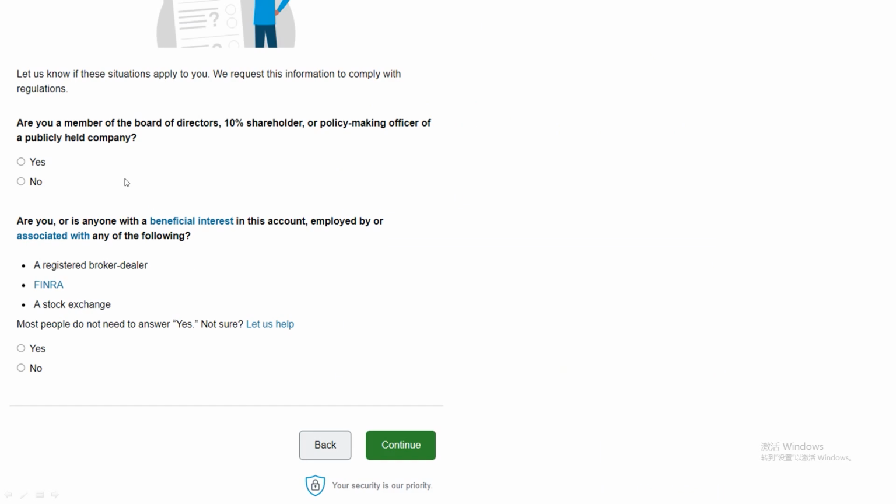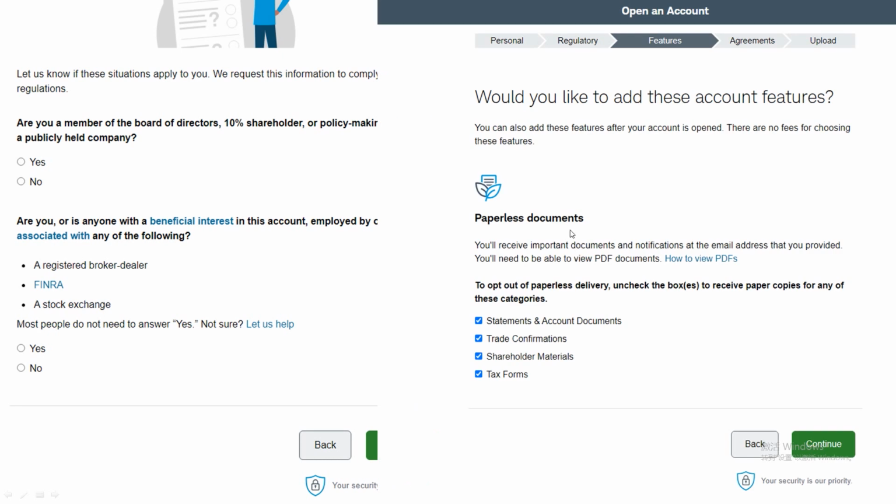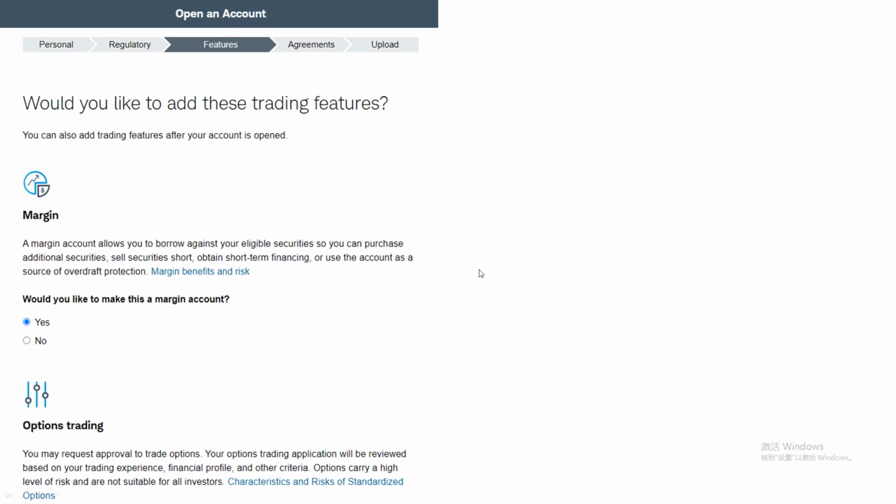Okay, on this page, Charles Schwab will ask you whether you are a member of the board of directors, or anyone with a beneficial interest in this account. For all three of these questions, we just click the no option. Don't select yes, because if you select yes, you will come across some very difficult situations. Okay, we just click no and continue. For this page, there's nothing more for us to do. We just click continue.